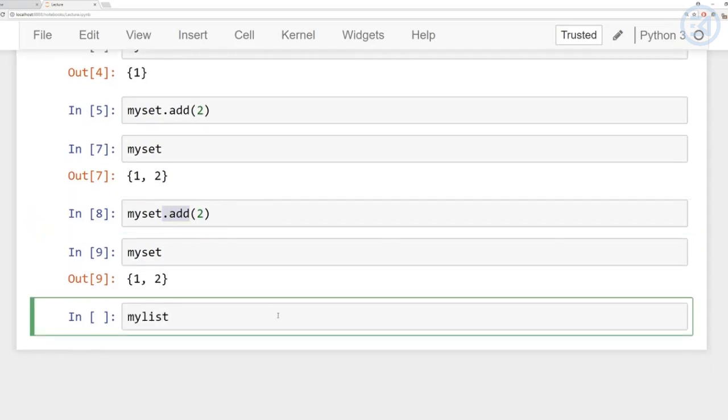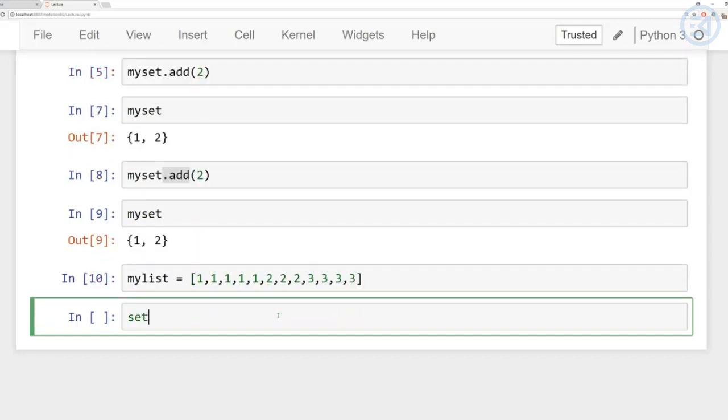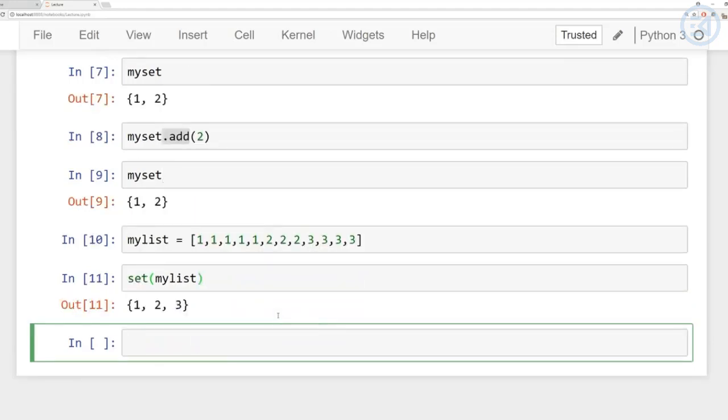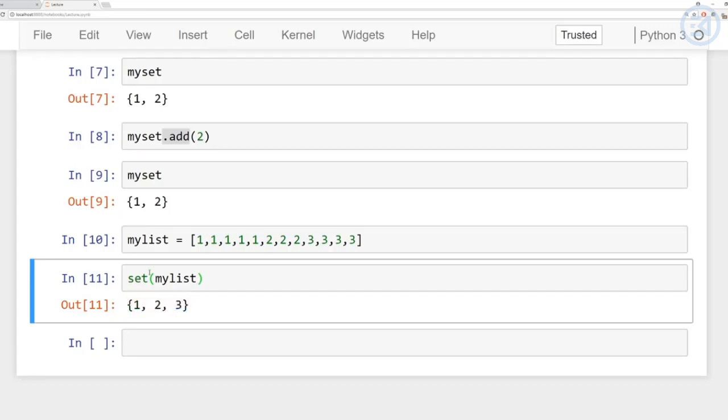So for instance, we'll say my list is equal to, and I'm going to place a bunch of repeated values in here. A bunch of 1s, a bunch of 2s, and a bunch of 3s. I'm going to run this, and then I'm going to cast this as a set, and now I get back only a set of the unique values. Keep in mind, sets don't technically have an order to them. Since we're dealing with very small sets here of just a few items, it looks like they have an order, but in reality, sets don't have any particular order to go in.